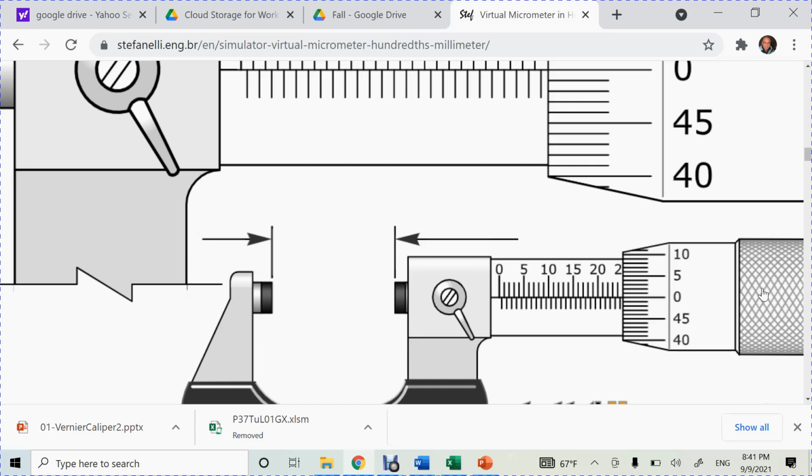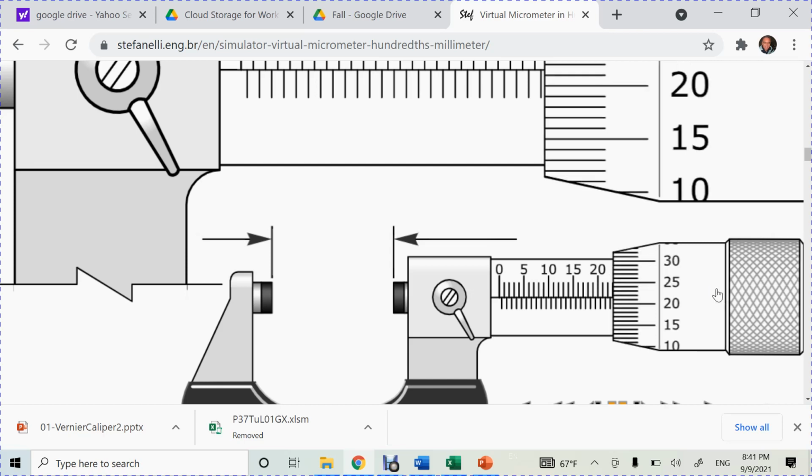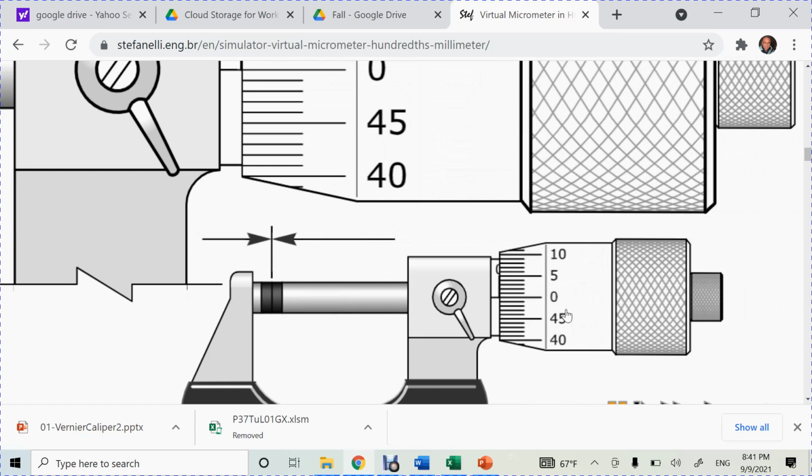Now let's close. Remember, close the micrometer with the knob. And now when I completely close, see this 0 here? Go there. The outer knob. Are you getting there? I'm going to close this one too. Here you go.